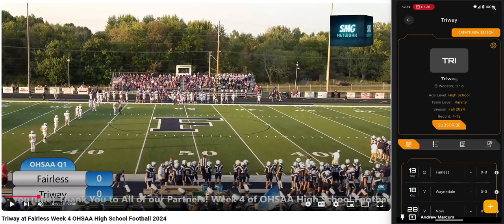The most frequent request for video that I've gotten is to basically do a full game demo, just to show how you would enter a game as it's happening in real time, the speed of the game, the speed of the app, and so on. So what I'm going to do here is show a streaming game, courtesy of SMG Network, between Triway and Fairless. On the right side there, you'll see the app, and I'm just going to score the game as the app goes.